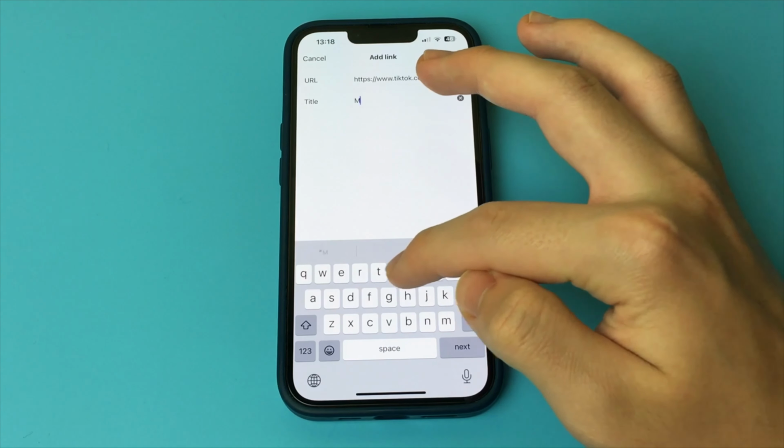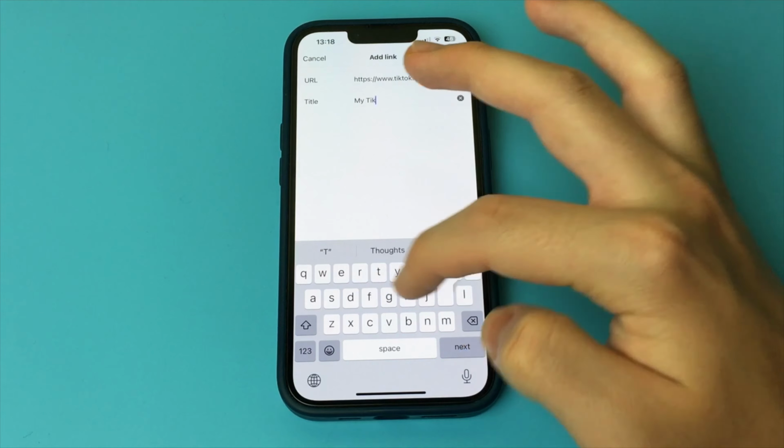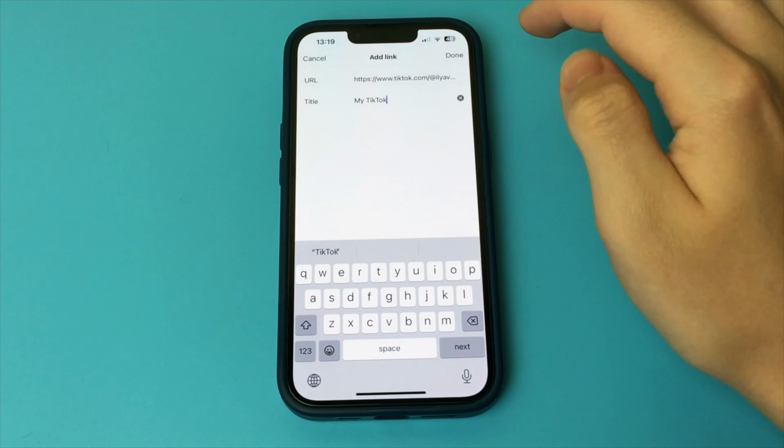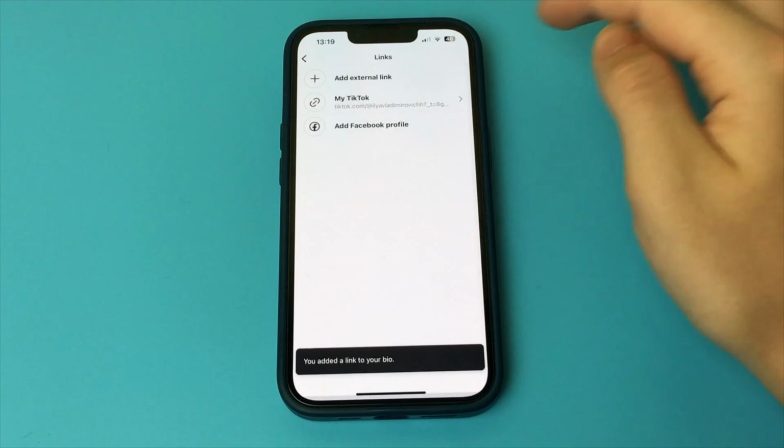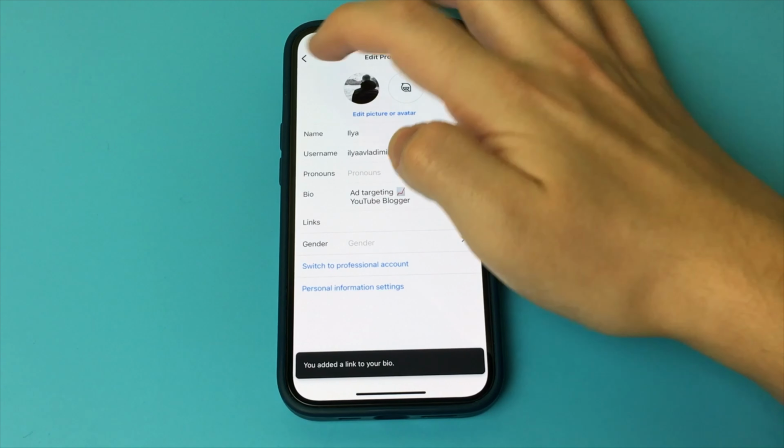The person clicks and it opens our TikTok. As you can see, this is a very simple and quick way. Done. There's nothing complicated about it.